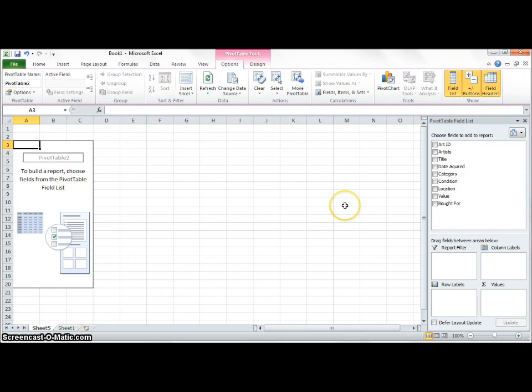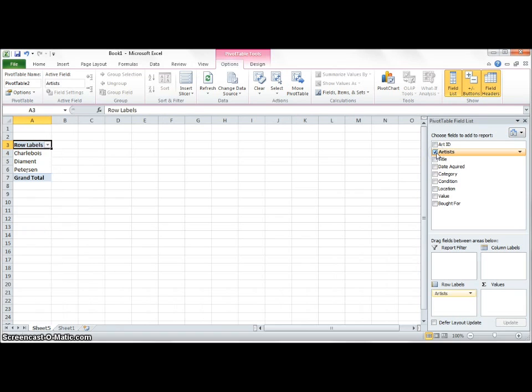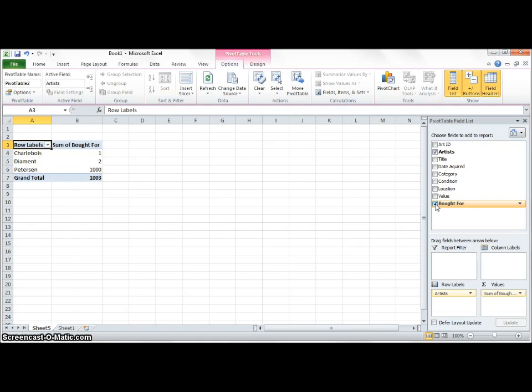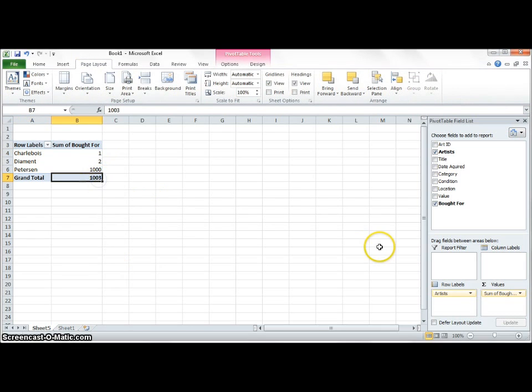Now here you can choose which fields you want to add to your report. So we're just going to add a couple of them. Here we can calculate a sum of the price they were originally bought for.